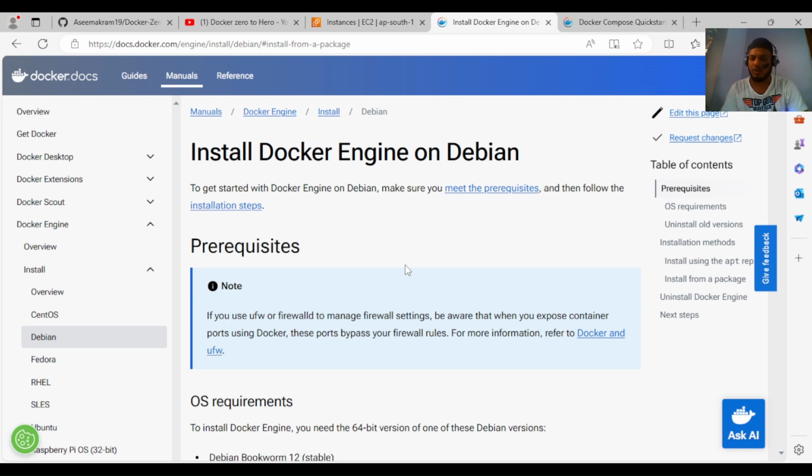Today we are going to cover the tutorial on how to install Docker and Docker Compose on an EC2 instance. We will be using the Ubuntu Linux operating system, and we are going to install successfully using the official documentation from docs.docker.com. We will install Docker, then we will install Docker Compose, right?